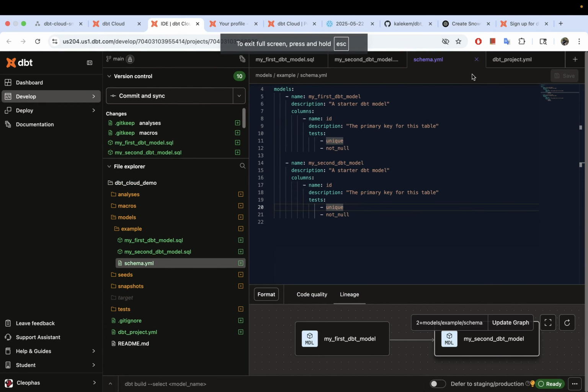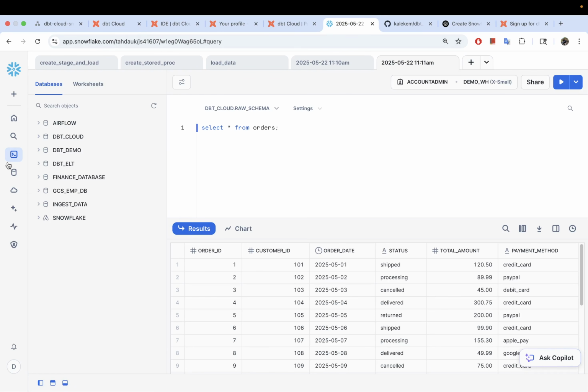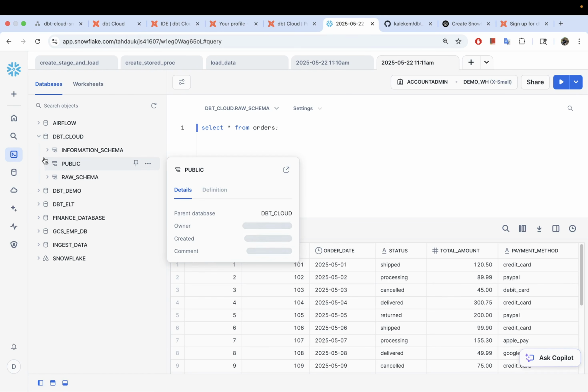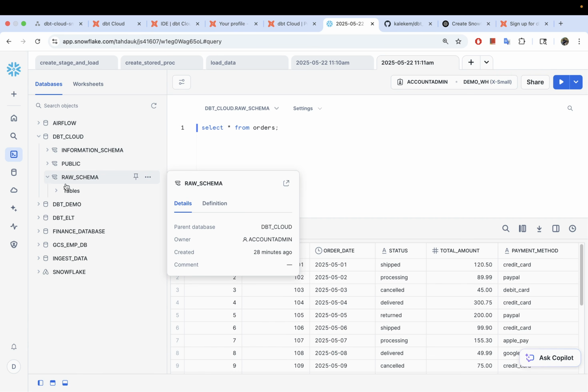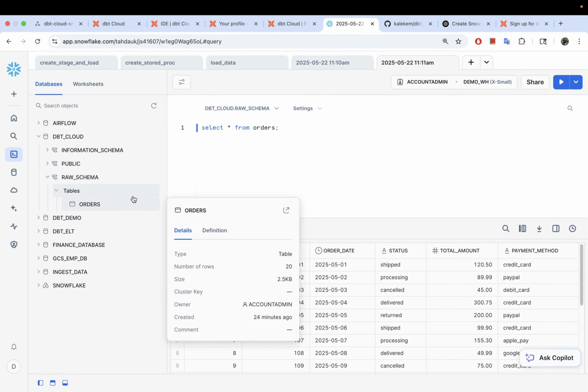To test that this one is working properly, that is, to make sure that we are able to write from DBT Cloud to our Snowflake environment, we need to run DBT run. But before we do that, let me just go back here and make sure that inside here, you can see in Snowflake we have only the raw schema which contains our table.